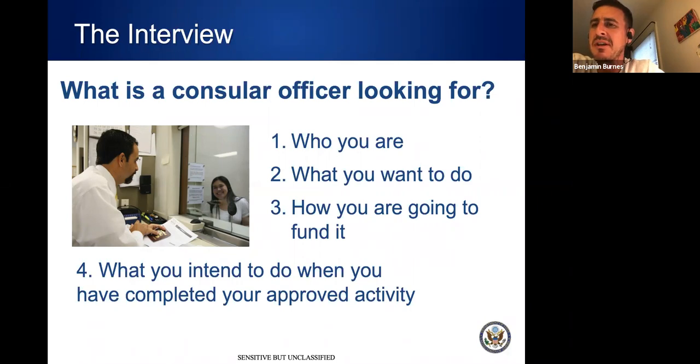And we want to make sure that everything just makes sense, that we're looking at your transcripts, we're looking at your resume, you're speaking to us about your background, and it all adds up, that you are the student that has been accepted to the university, and that you're going to go and do all the great things that you plan to do. So what you want to do, we want to know what you want to do.